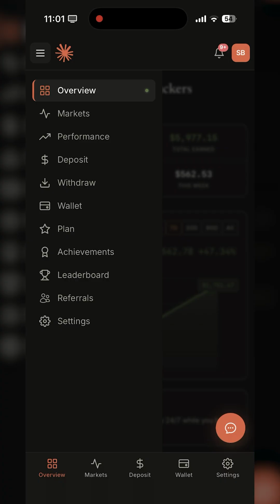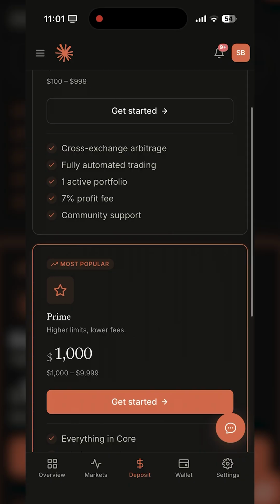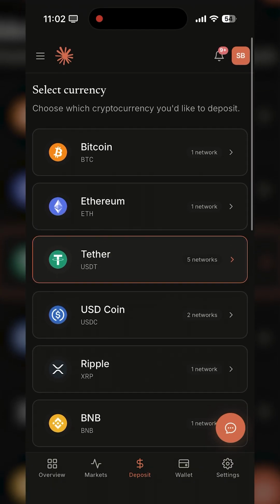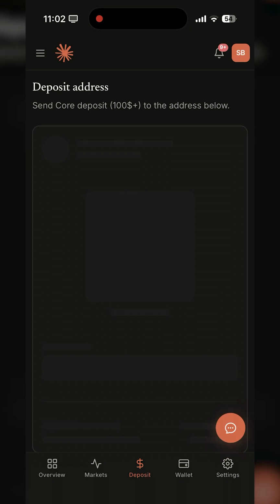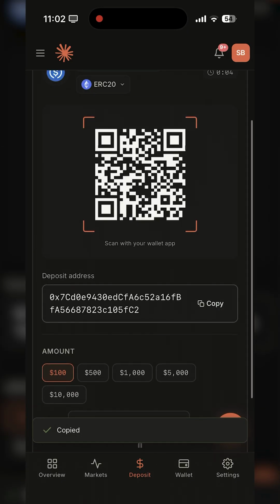So let me show you how to get it running. We open the setup section. Here we select the plan and press get started. Okay, now it asks me to select a token. I choose USDC, and this is the address we need, so I'll copy it and make the transaction.